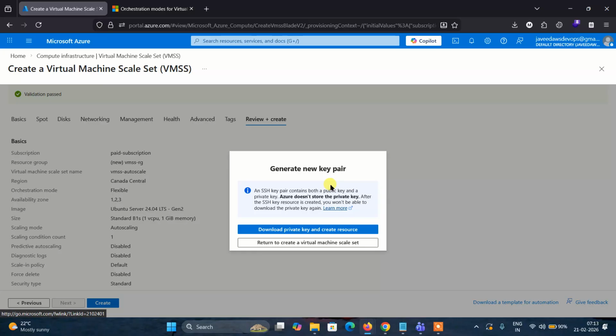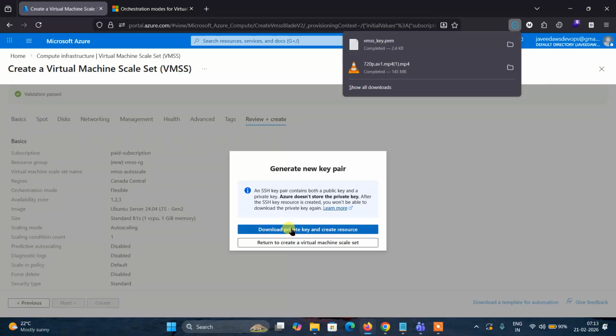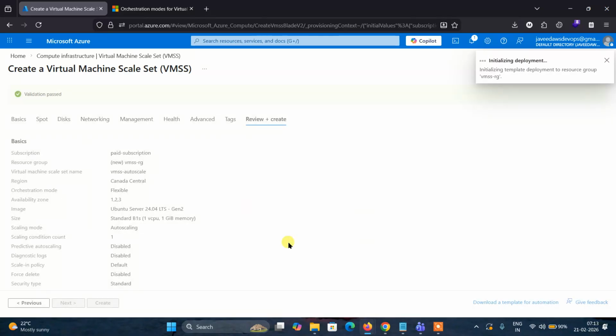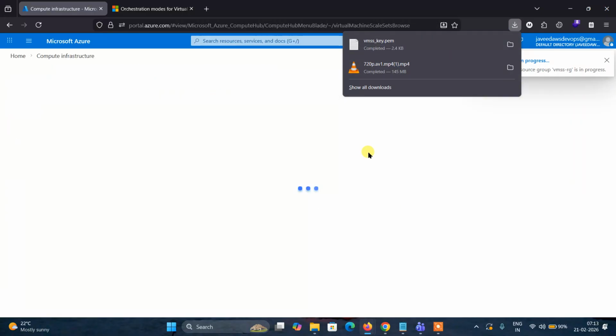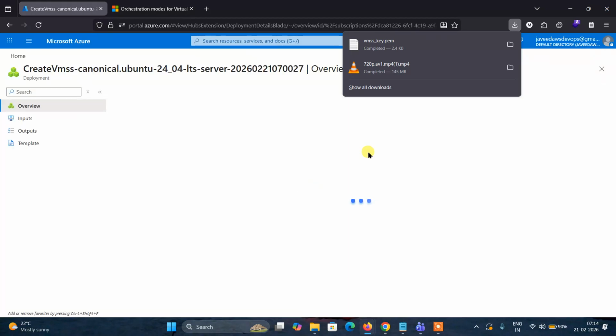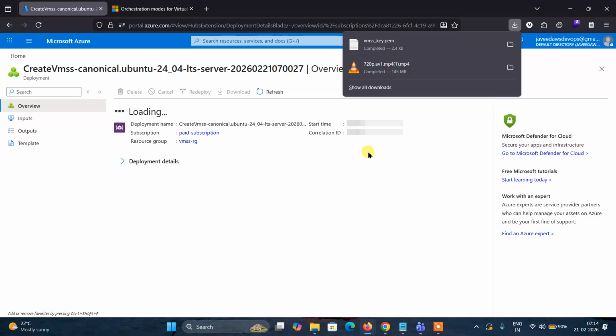So suppose we intentionally delete a virtual machine, then what happens? It asks for the key, okay, no problem. What happens when you intentionally delete a virtual machine from VMSS? It creates another one, the same thing, just like in AWS, it will again create a new one.